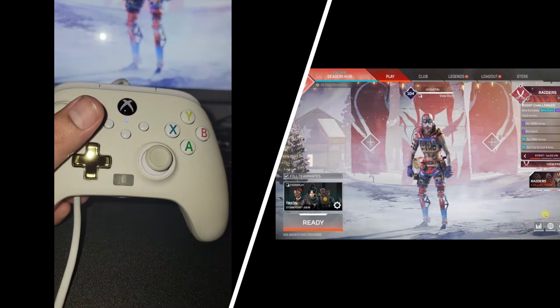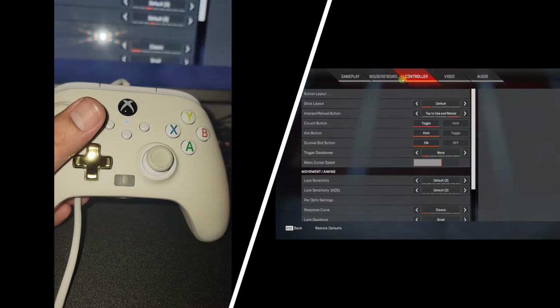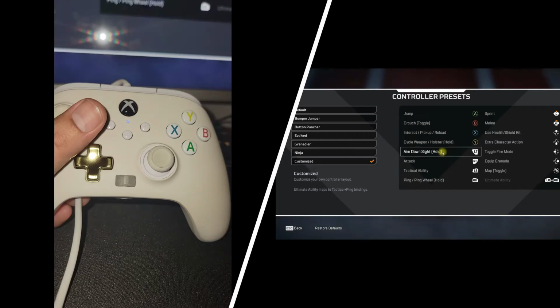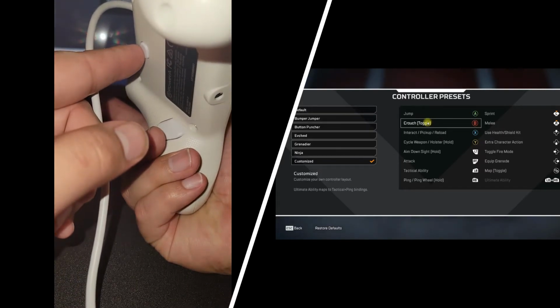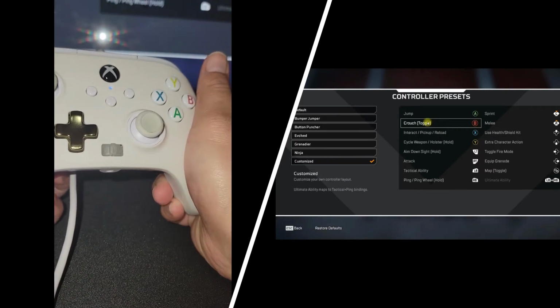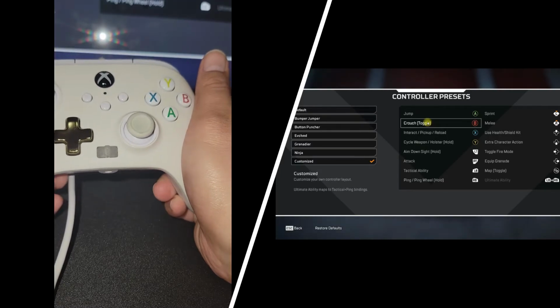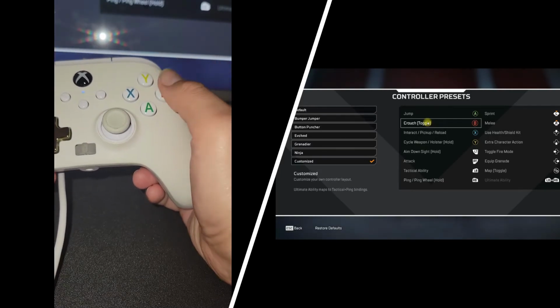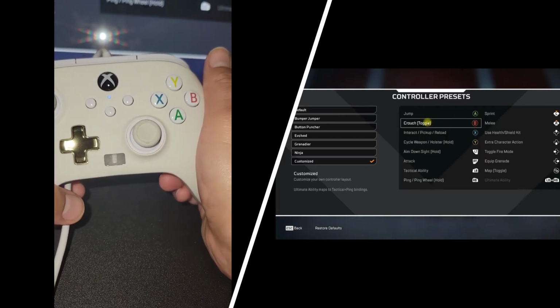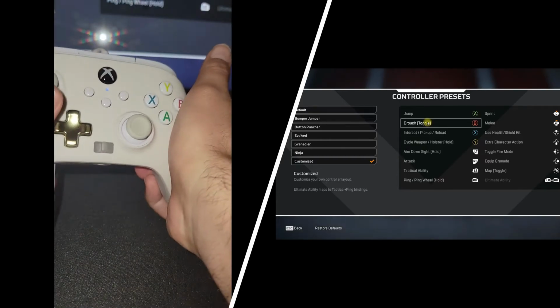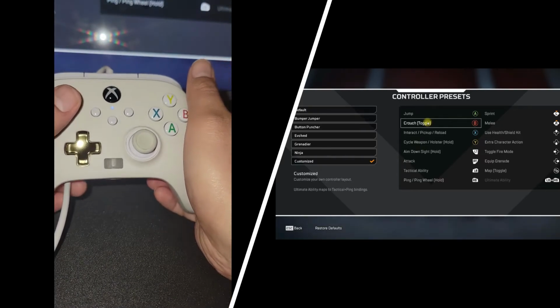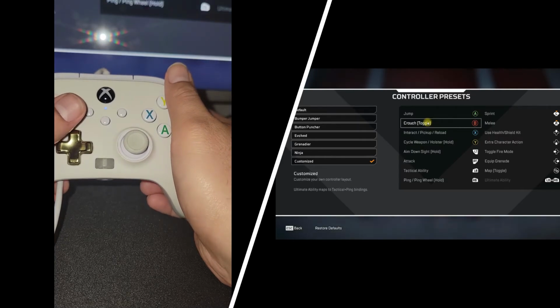So if we go back to the settings and now go ahead and go back to the controller button layout, now I want to use the crouch button and map it to the other side. So again, you press the button here and hold it. So now I want to map the crouch, which in this case is B, so you press B. Now it's gonna flash again quick, and then you press the button that you want to map it to, and now it's solid.